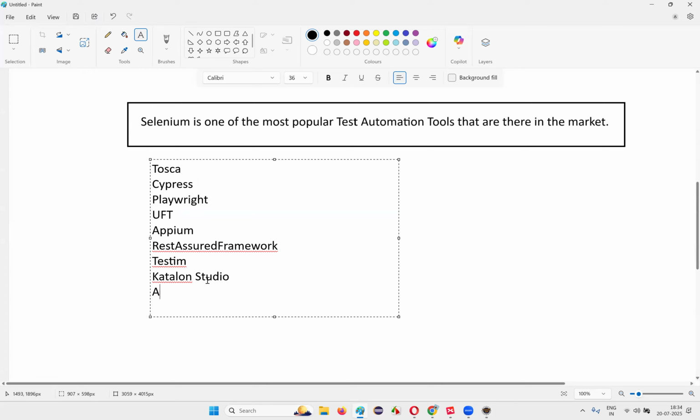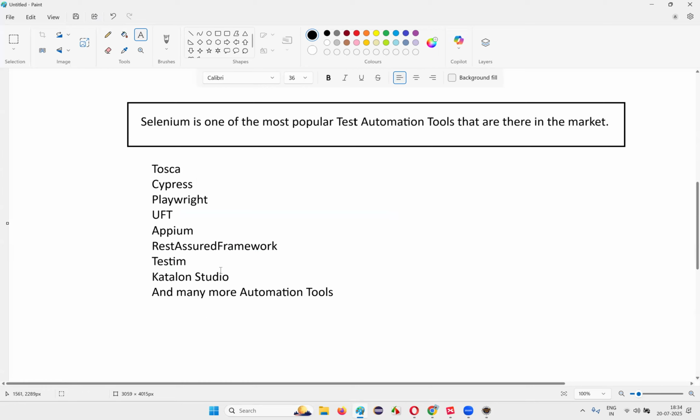Many are there, and many more automation tools are there in the market. Okay, yes, Test Trigger, right. Test Trigger is another one. Yes, that's also right. Test Trigger is another test automation tool we have. Yeah, many test automation tools are there in the market.